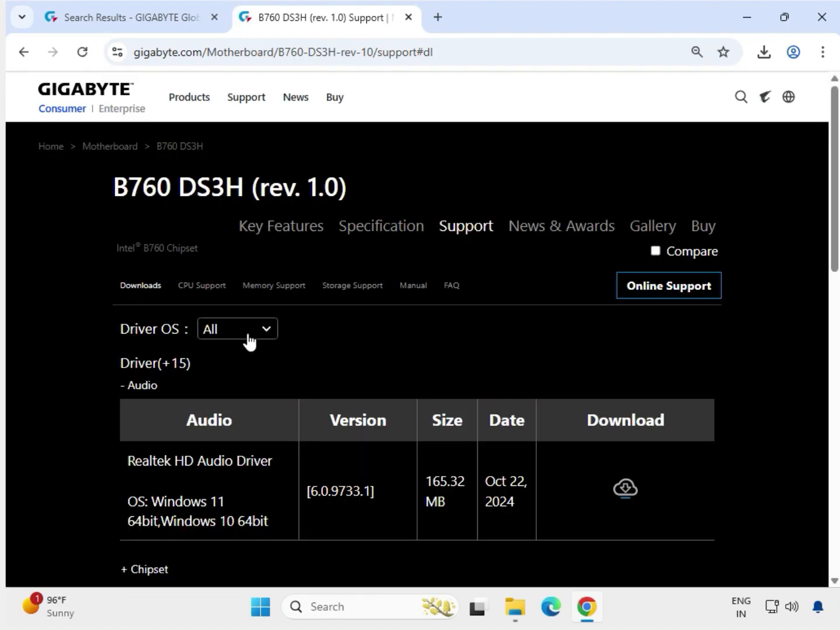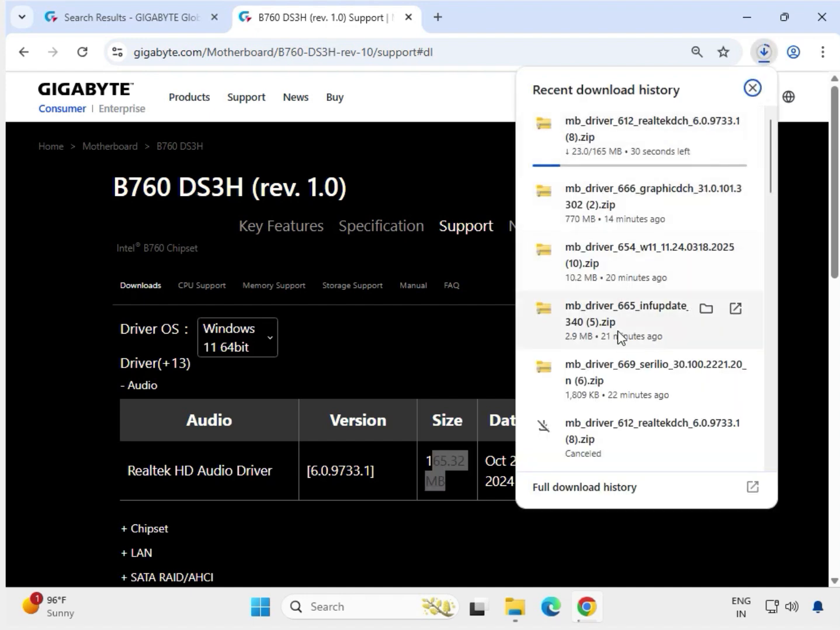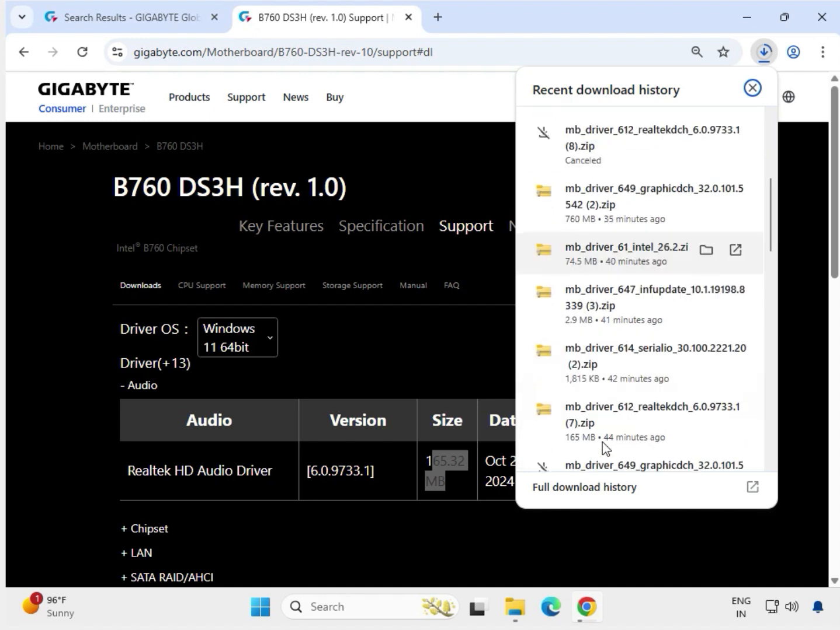Then select your operating system, whether you are using Windows 10 or 11, the installation process is the same for both. So this is the audio driver. Click to download. When you click on download, it will start downloading. I already downloaded this one, 165 size.